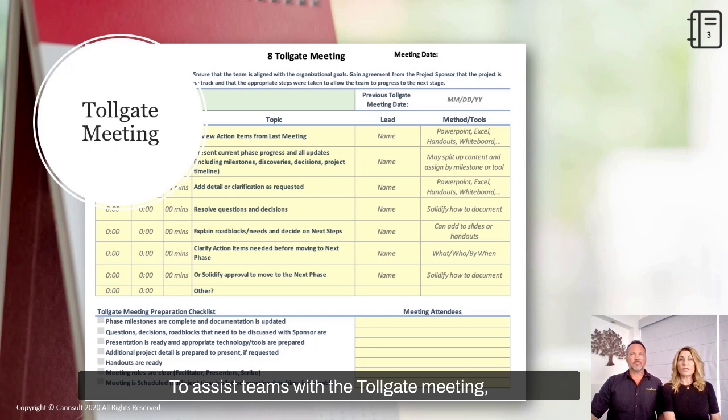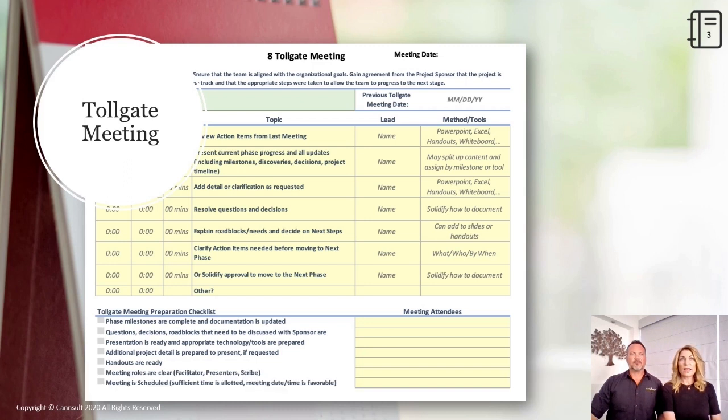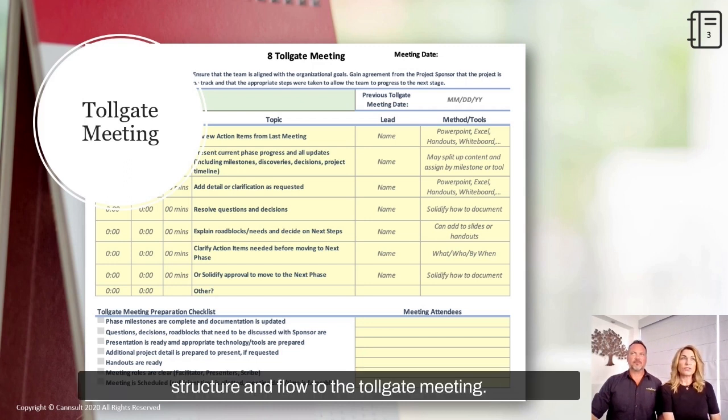To assist teams with the Tollgate meeting, we've created the Tollgate meeting form. This form includes a guide for preparation on the bottom left of the form. It includes a place to capture the meeting attendees and a basic Tollgate meeting agenda. There's a place to plan for the time as well. As with most agendas, the time is used as a guideline, and conversations may follow a different path. However, we use this tool to help provide structure and flow to the Tollgate meeting.